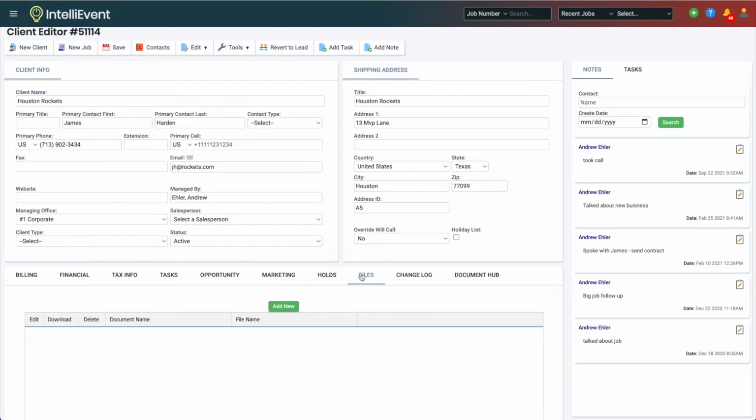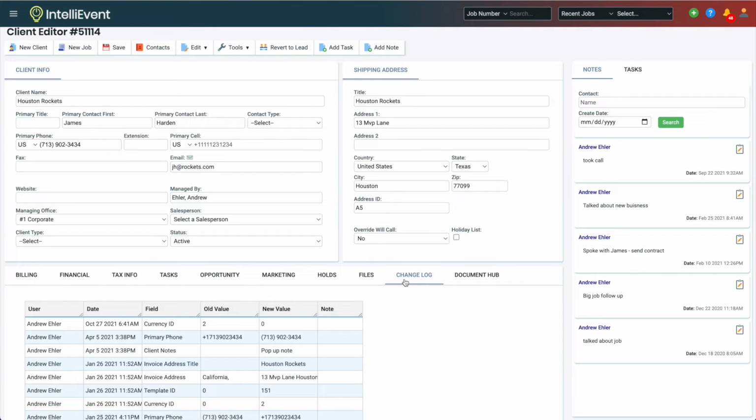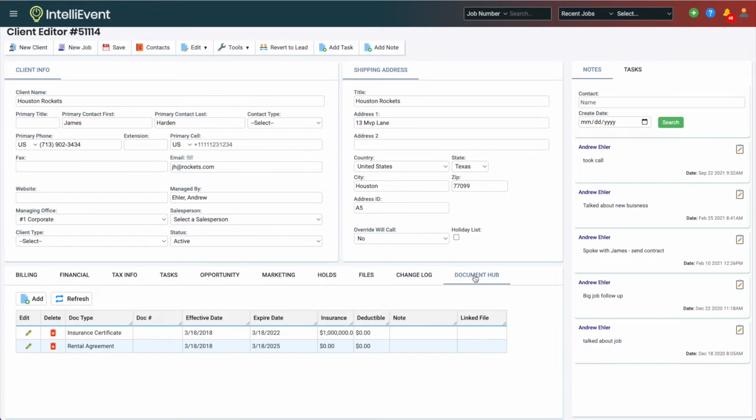Last couple columns in here, we do have a files tab, so you can store files in here, driver's license, stuff like that. We've got a change log to track any changes that are made on these and when it happened. And then lastly, we have a document hub, so I can see insurance certificates and rental agreements and when they're expired and things like that. So it's a nice way to link files to a nice document hub.